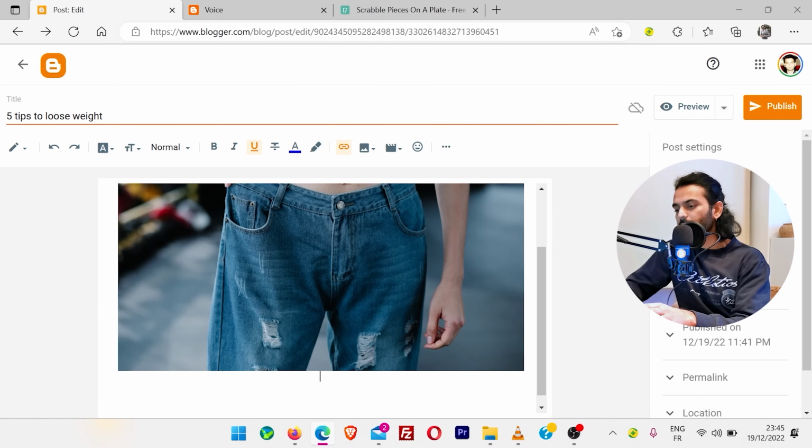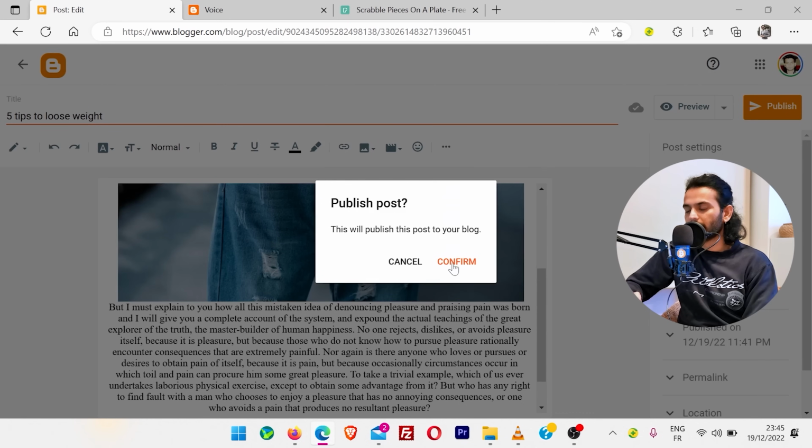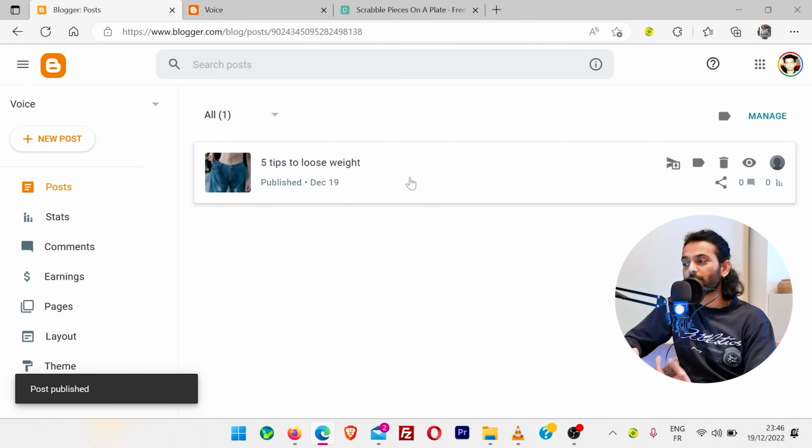And then you can add some text here. I pasted text from my existing blog post, and then there are a lot of options to play around. If you want to change the font type or if you want to change the font size, you can do it from here, just like working with a WordPress editor or any other editor. And once done, click on publish and click confirm. Okay, so this blog post is added here.